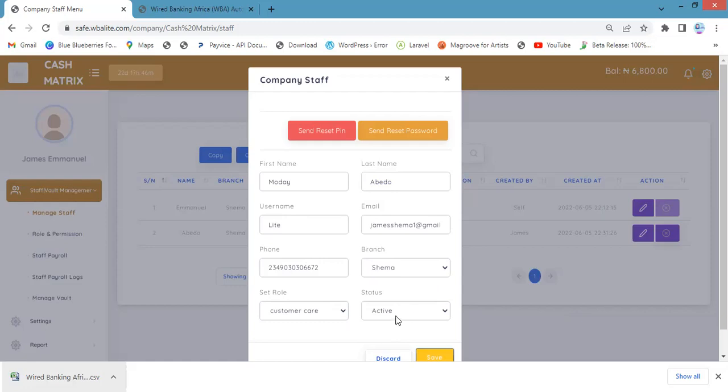So this is why I recommend you deactivate on your staff list. This simply means that once it's been deactivated, that particular staff won't be able to log in, talk less of performing a transaction, right? But if you actually leave them active, they're able to perform transactions.